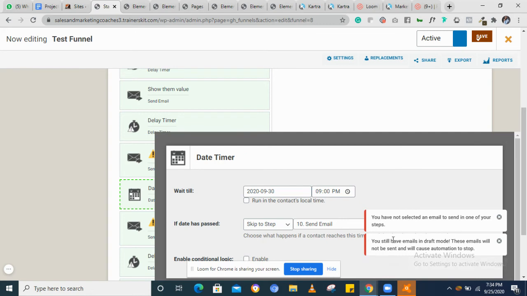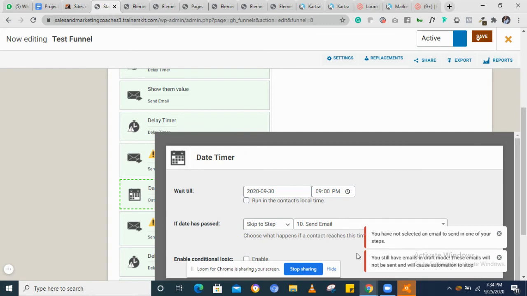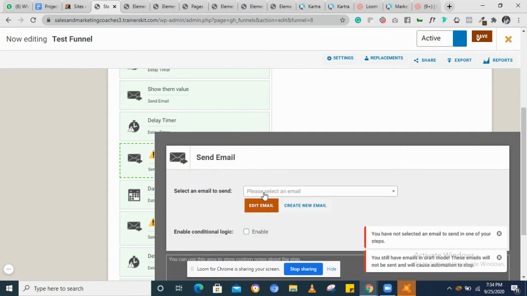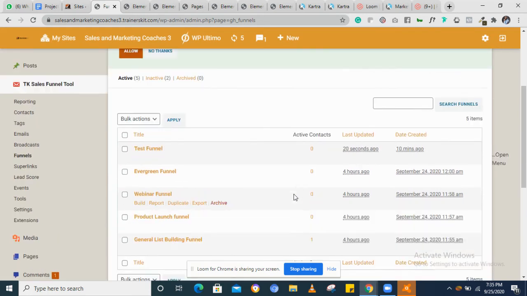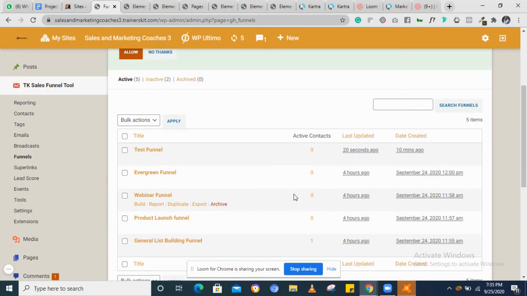So if you are seeing a message like this, it means one of your emails is in drafts or you don't have an email in there. So you need to go check back on it. But for now, I'm okay with what I have, so I can just say save. So that is it about creating your automation funnel or your automation sequence. So the next thing I'm going to show you is how you can create a broadcast email.